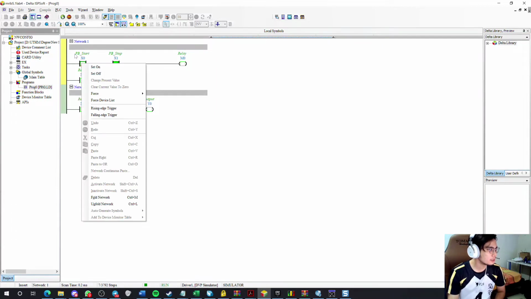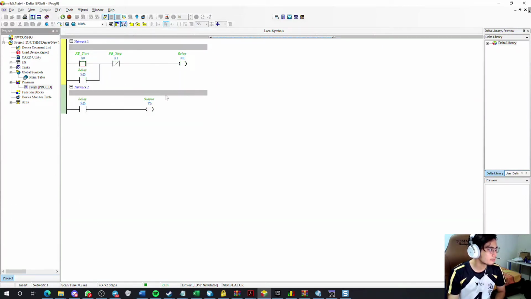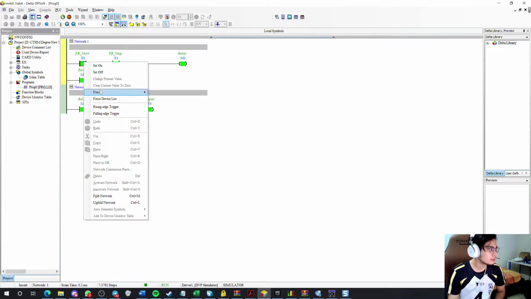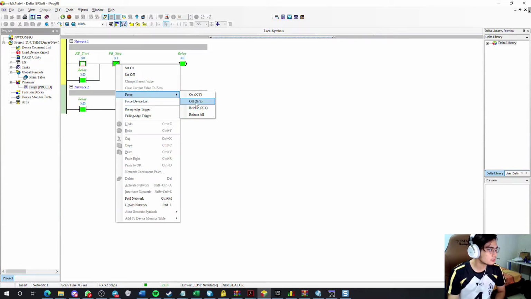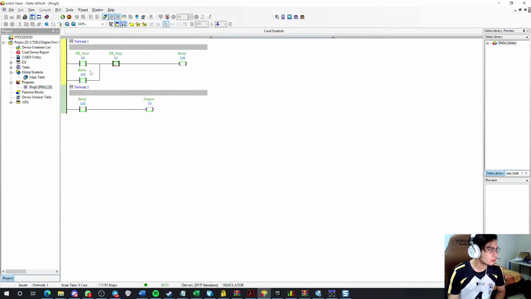First of all, we need to turn on the PB start. Now, as you can see, all of the load diagram is in the on state. Now we need to turn it off, and then this one also. Now it is in the off state. This is the procedure for 5.1.